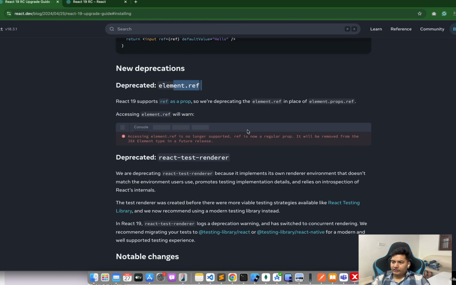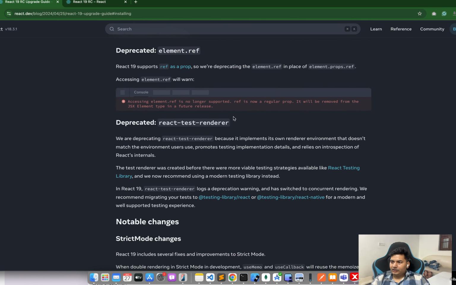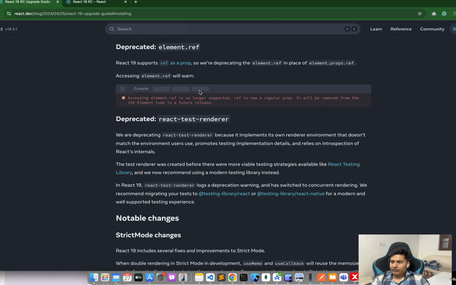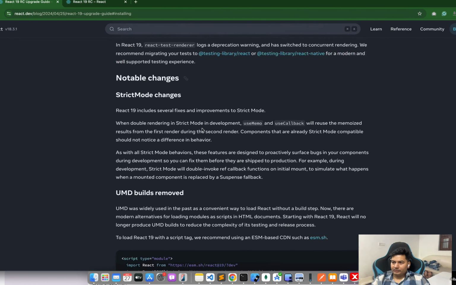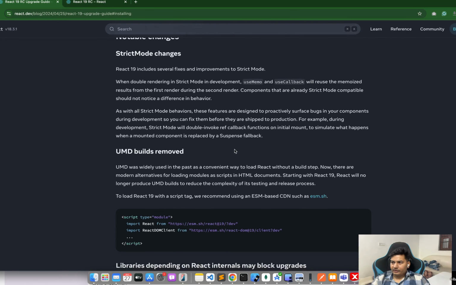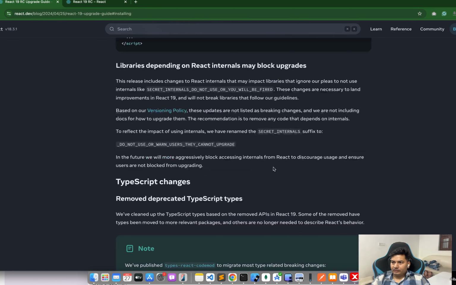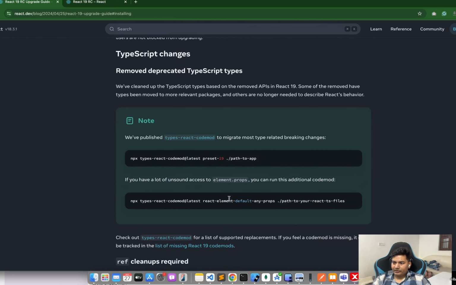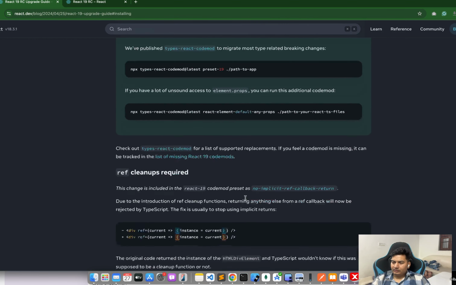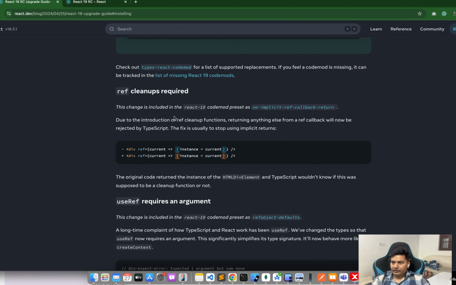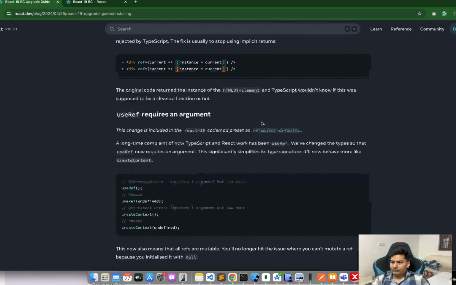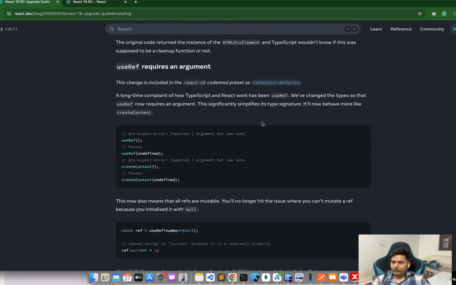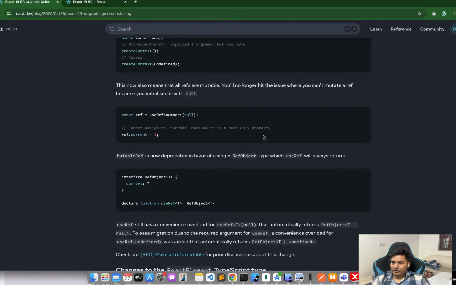So there are a few more changes. Element.ref will show a warning if you use it, and also react-test-renderer is deprecated. Strict mode changes are there, and a few more changes, TypeScript changes. Ref cleanup is required, for which you can use a codemod. So that's pretty much about it.